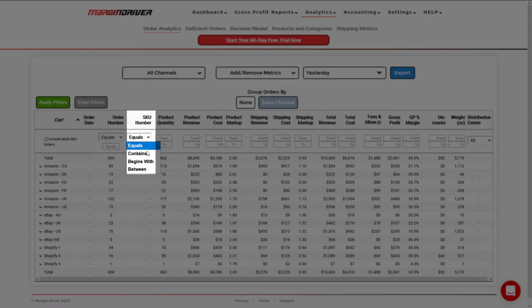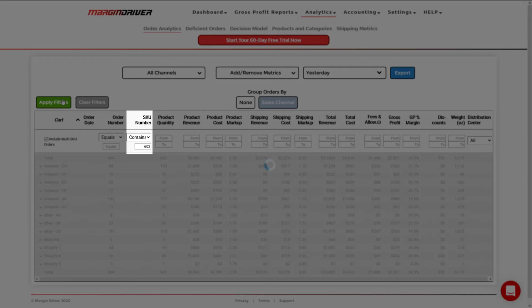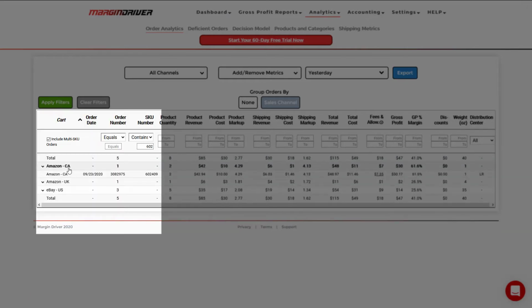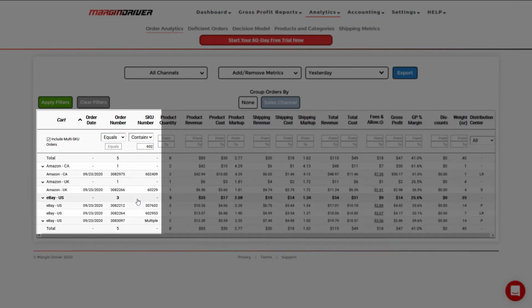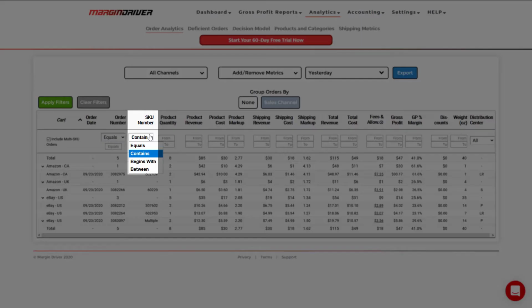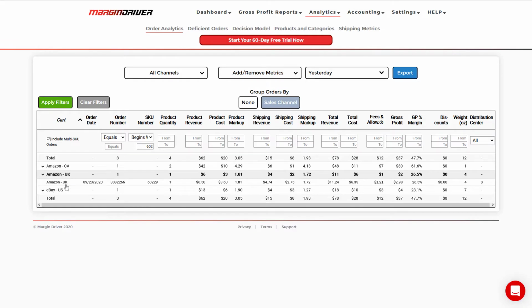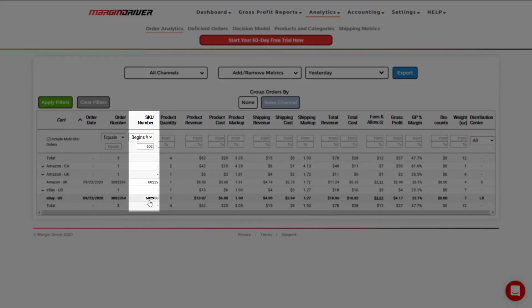Use contains if you only know a portion of the order or SKU number. Entering 602 and applying filters into the SKU number column gives results that all include SKUs beginning with or including 602. Use begins with if your order numbers or SKU numbers use a naming convention that utilizes prefixes for classification, or if you only know the first couple of characters of your query. Entering 602 and using begins with restricts the results to only SKUs that begin with 602.